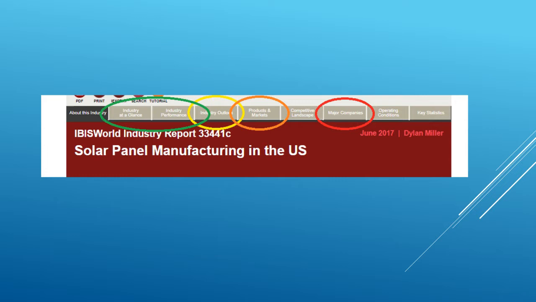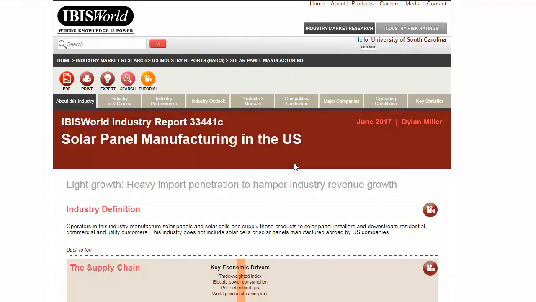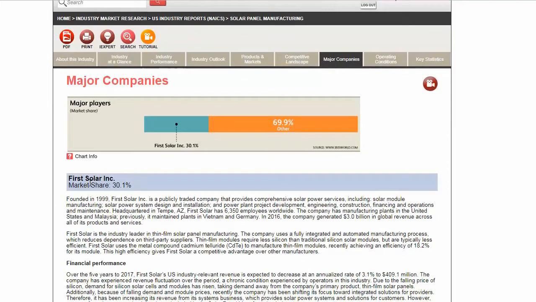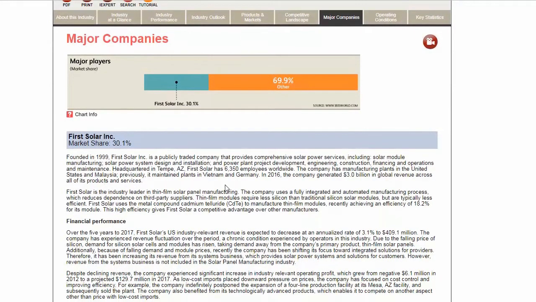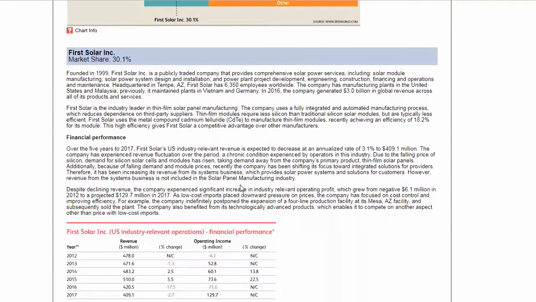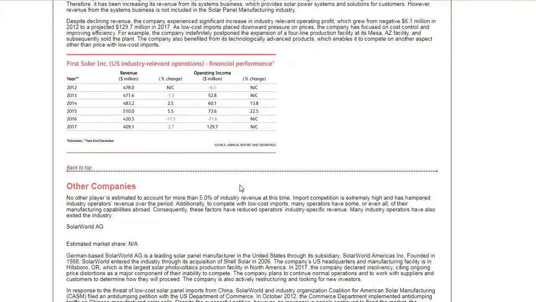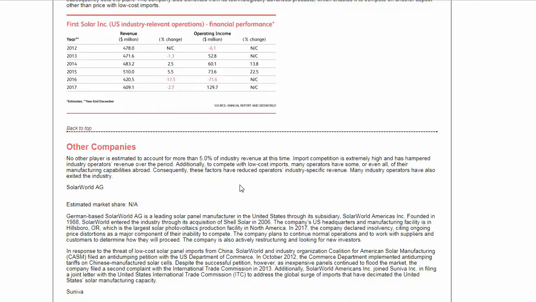Let's take a look at the Major Companies tab. As mentioned before, First Solar, Inc. is really the main company in this industry, controlling about 30% of the industry's market share. As you go through the rest of the page, though, you can get an idea of other companies involved in the industry, such as SolarWorld AG and Suniva.